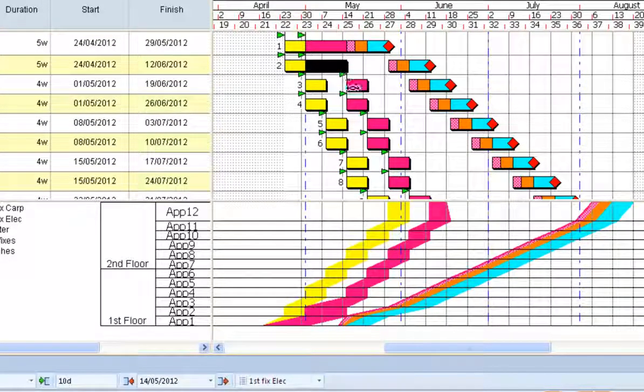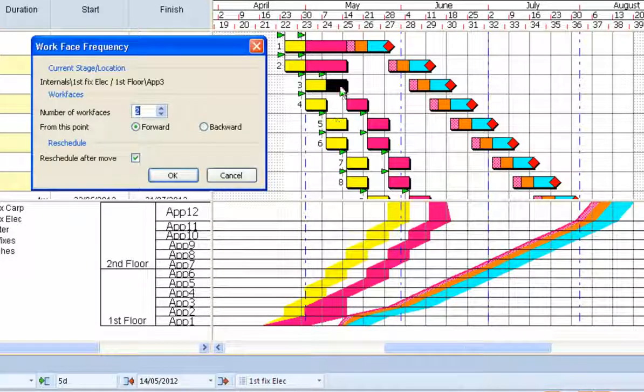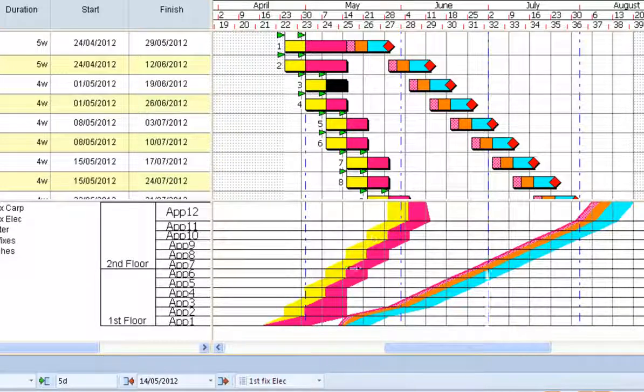So rather than keeping it 2 a week from then on, what I can then do is just move that back on my apartment 3, manually here, and then go down into the graph area to apartment 3. Again, right click, work phase frequency, and from then on, I can then say 2 a week. So that's closed up the gap inside there now. So we're really optimizing my frequency.